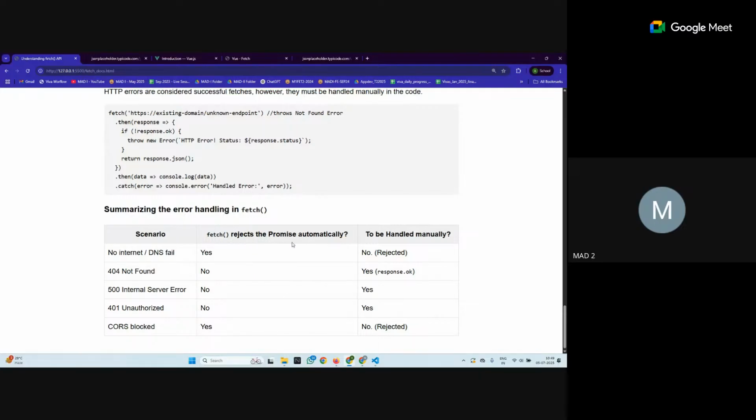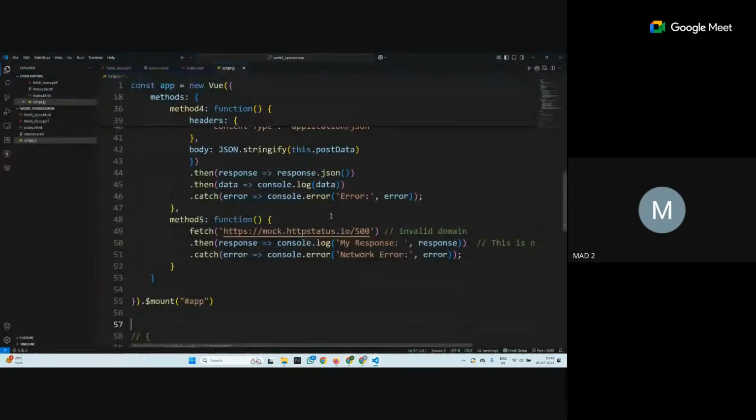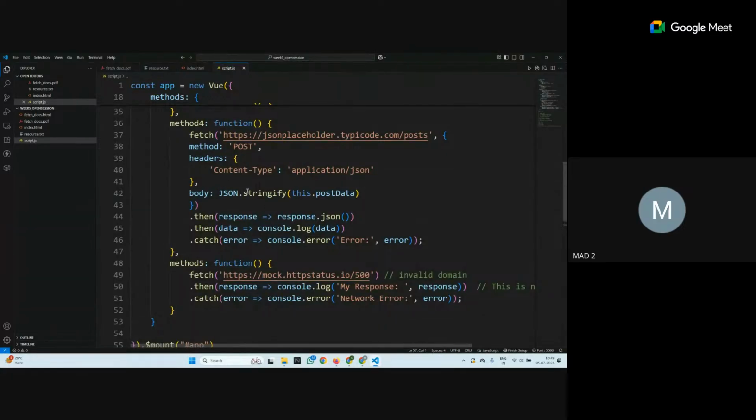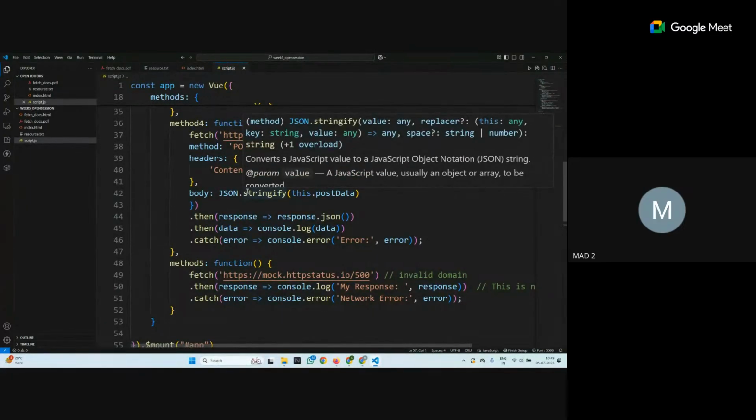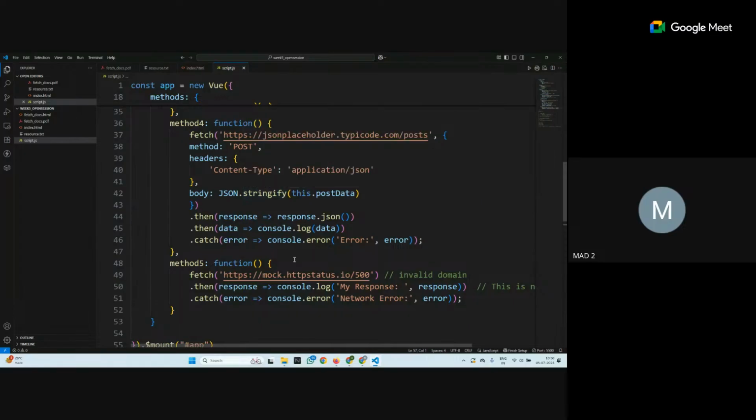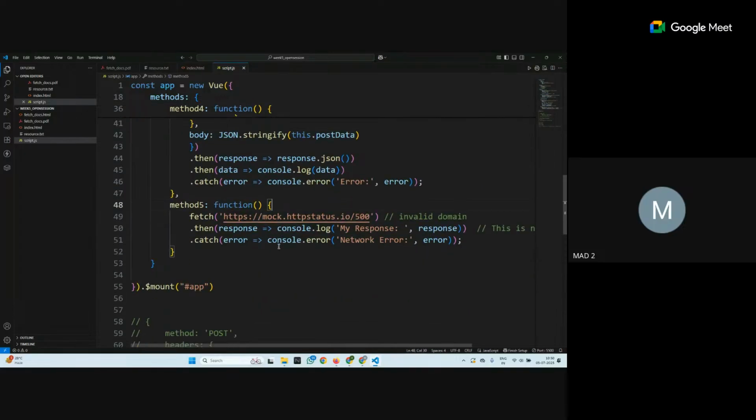So fetch rejects the promise automatically, meaning it is a fundamental error. Handled means it is actually coming in the then block. Then you'll have to decide what is going to happen. So I will just show you how you handle then. If everything is coming in then, 404 is coming to then, 200 is coming to then, 403 is coming to then, how do you handle it? That is what we are going to see very quickly.